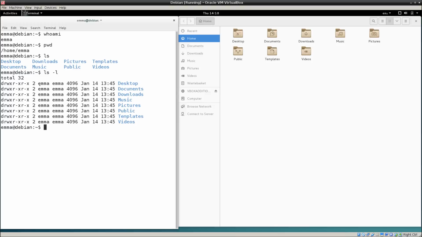We've got the owner of the folder. In this case, the owner is Emma. We've got the group ownership of the folder. Anybody in the Emma group, which was created when we created the user Emma, also has access to the folder. But what permissions do they have? Well, the owner, Emma, has read, write and execute permission, rwx.